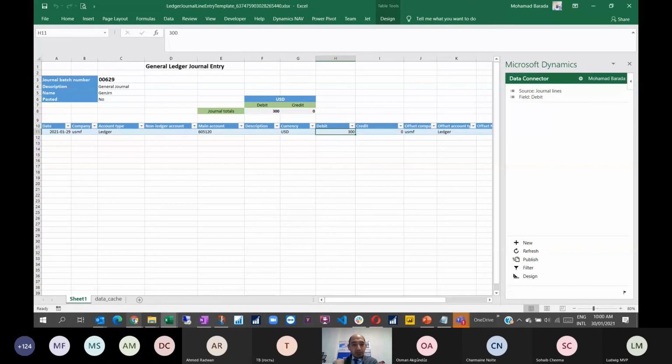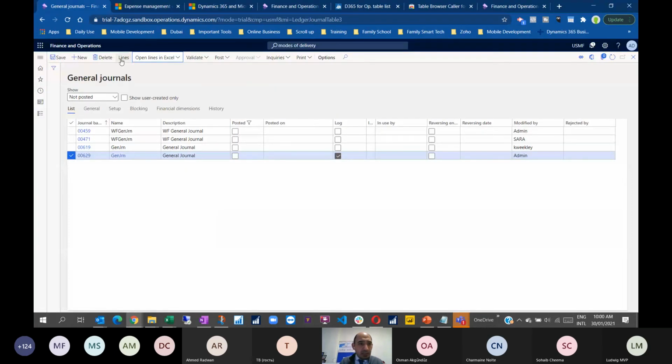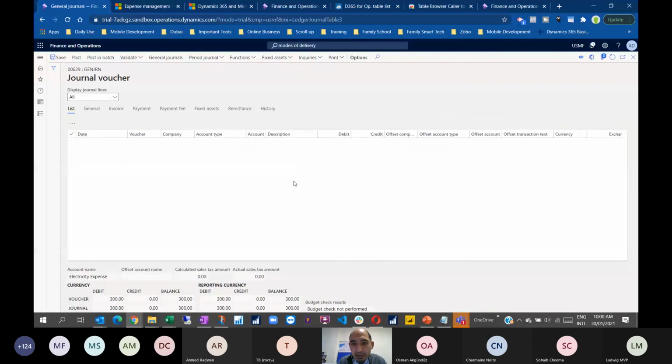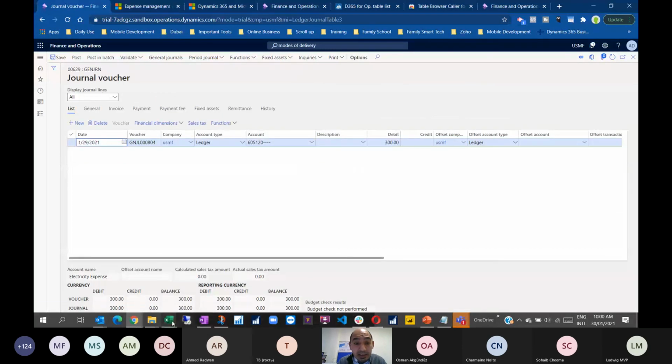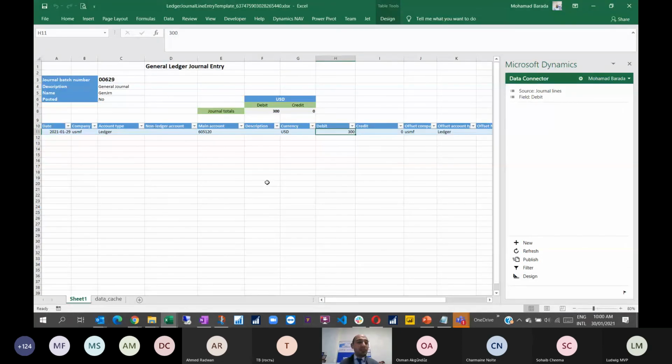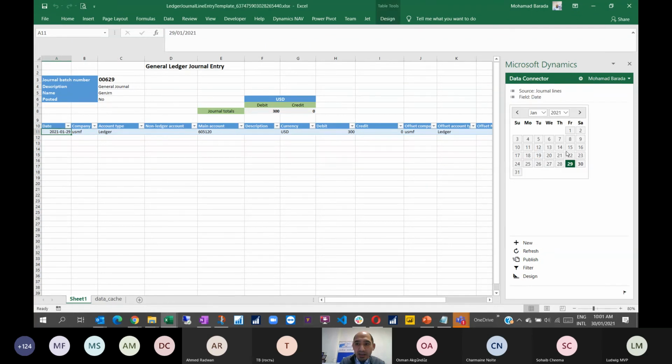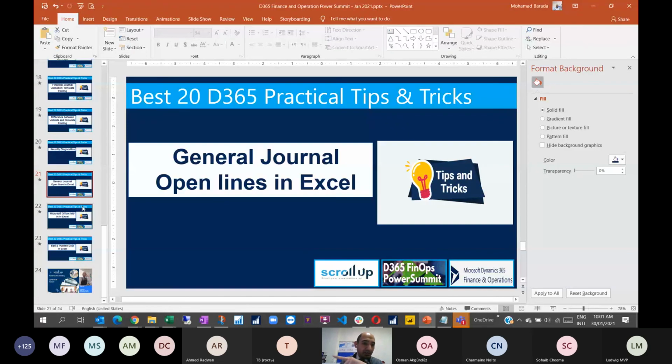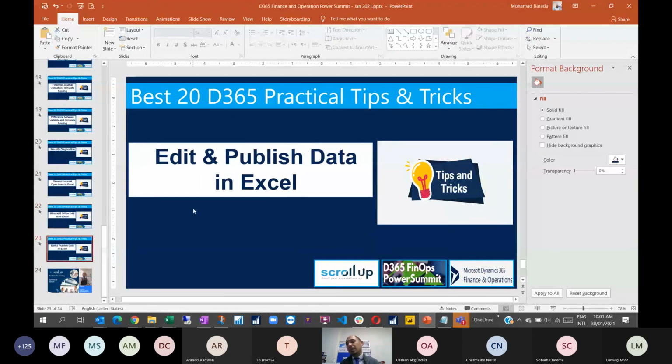So if I go now to General Journal, on the side, I go to lines, I will see that my data is 300. So yes, it is really nice and it's a really advanced tool. The beauty of it is the format and the template, which is really amazing, and the validation that you have. Whenever you go back and click, you see that you have all this lookup connected from here. And this is one of my last tips: open in Excel, and edit and publish data in Excel.